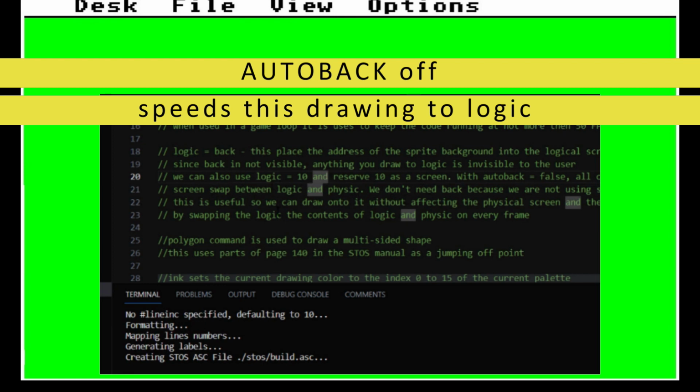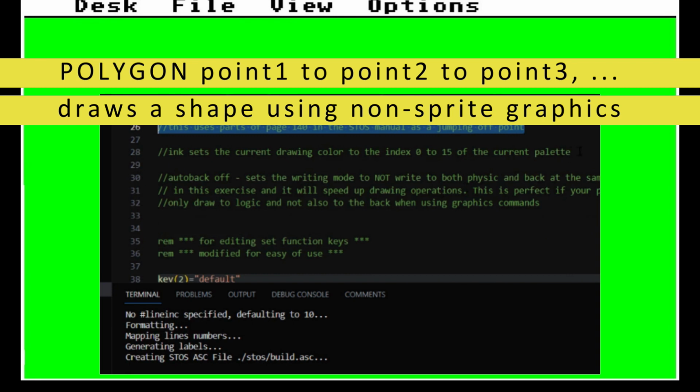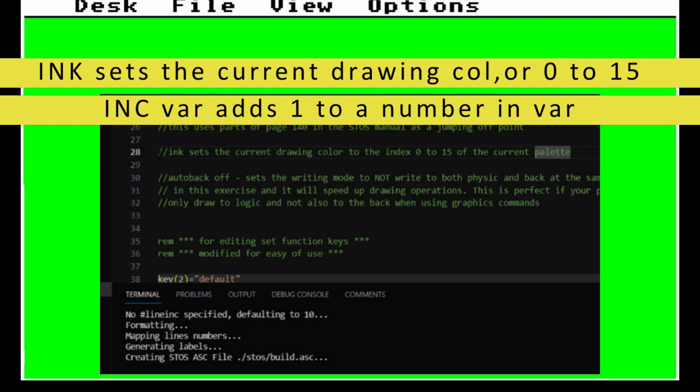Okay, so we're going to use the polygon command. You probably won't need this very much. There's lots of drawing commands in the STOS manual. I'm using something that starts on page 140, but we're going to go beyond what they're doing. Let's see, we have something called INK. INK is going to set the current drawing color for our triangle. So let's take a look at our code.